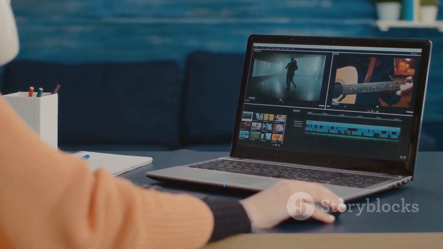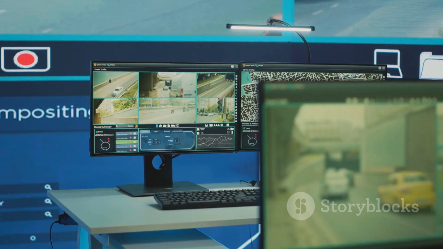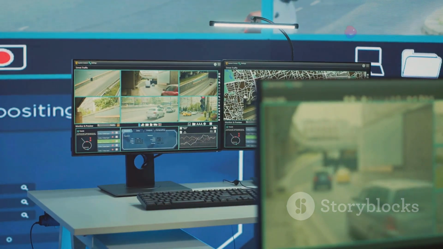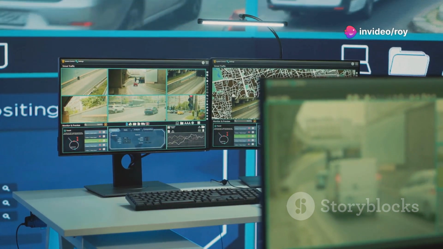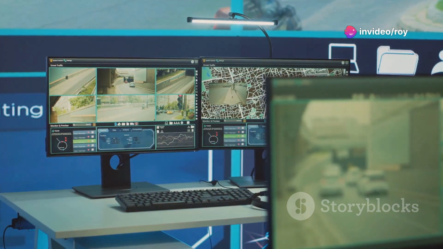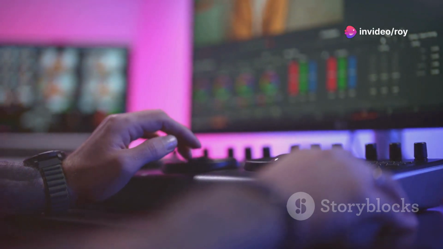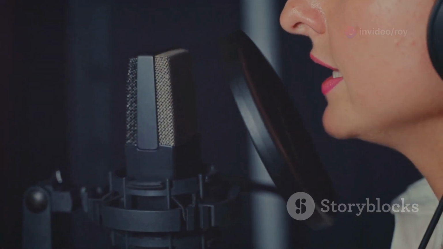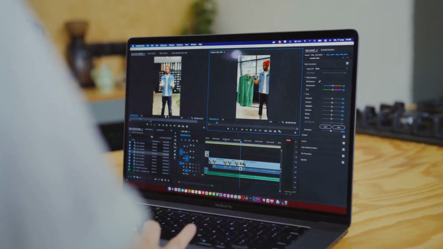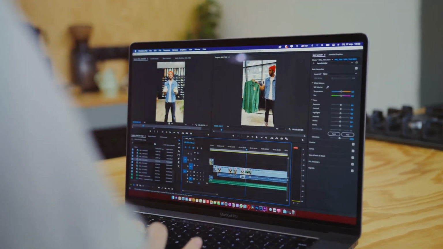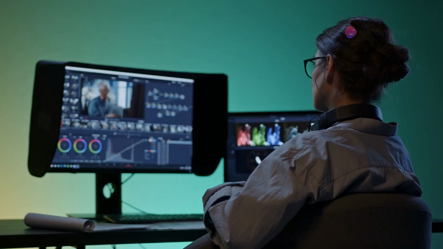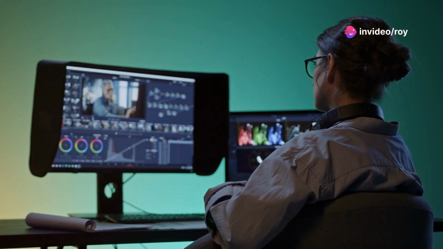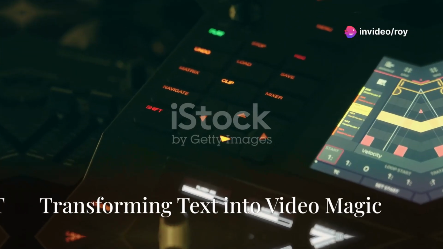Adding your personal touch with customization. While Pictory does a fantastic job of automating the video creation process, it also gives you plenty of customization options. You can change the visuals, adjust the music, and even add your own voiceover if you prefer. Pictory's editing interface is intuitive and easy to use, even if you're new to video editing. You have complete control over the final look and feel of your video.